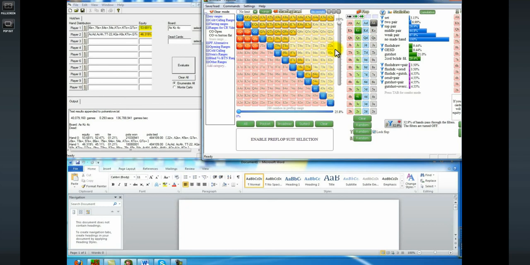If you only check-call with ace-x and king-x, that range is way too transparent. It's too easy for someone to exploit. And that's how you know that can't be theoretically correct, because I can easily exploit someone who check-calls with that range. So then you figure out, okay, how do I balance this range?